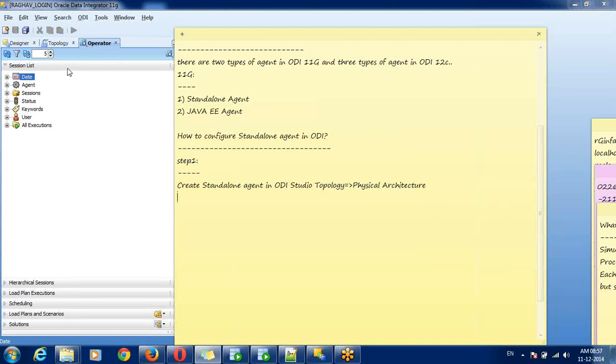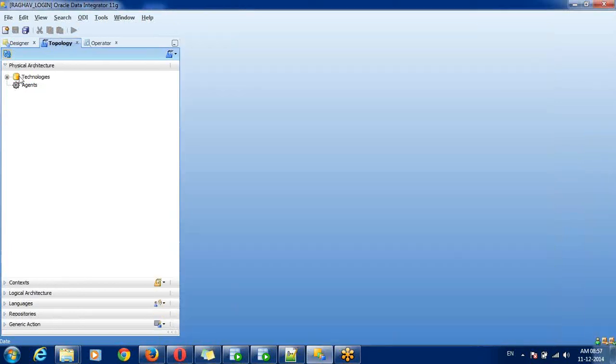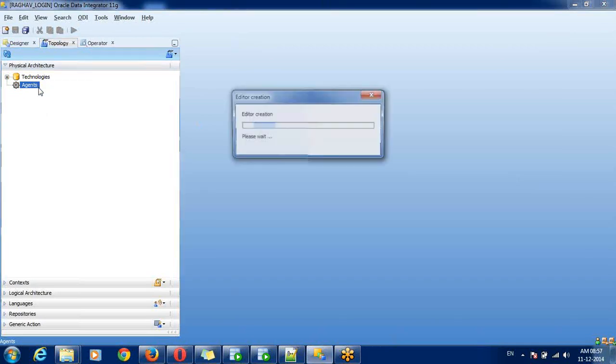Okay. Then go to your topology. There you can find agents. So here you can create: right click, new agent.